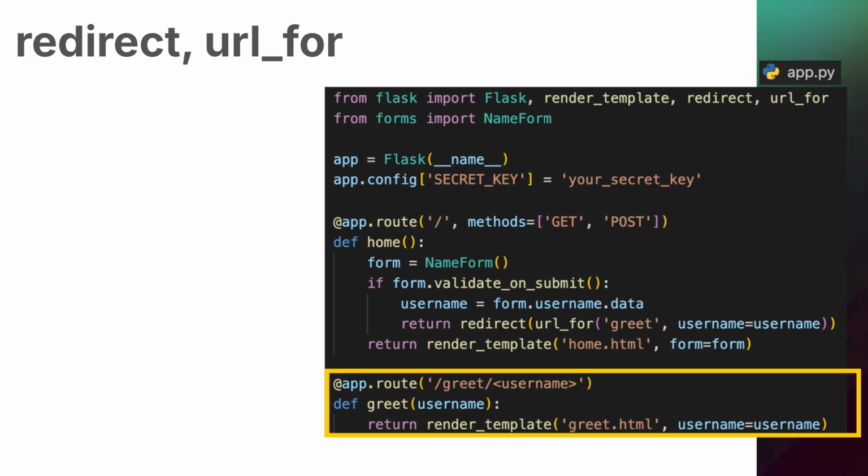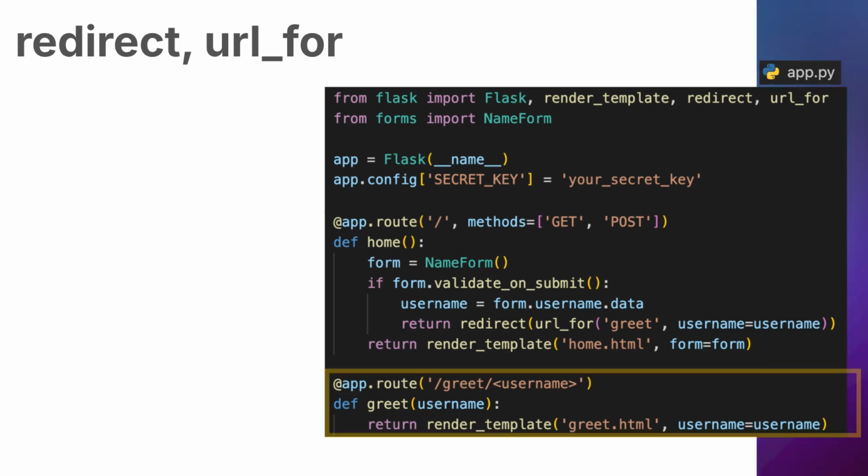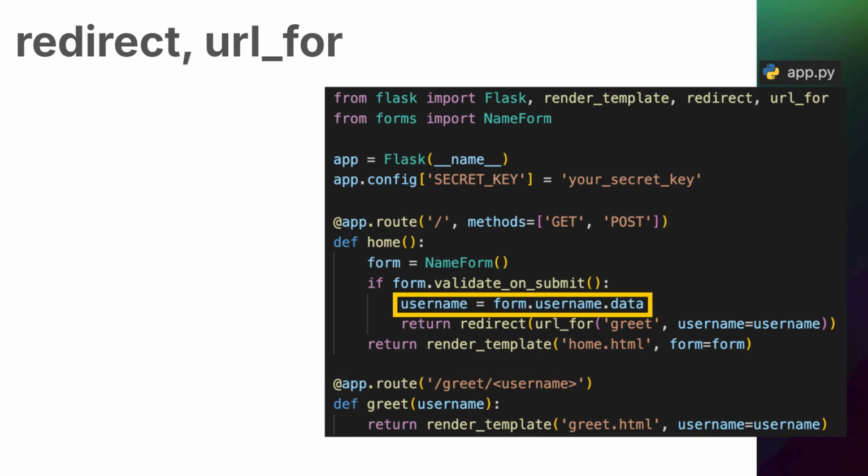Then define another route that accepts a dynamic part, username. Whatever name the user entered will be captured here. Inside the route, define the greet function that receives the username. Then show the greet HTML page by passing the username to display a personalized greeting. In the home route, add redirect and url_for to redirect the user to the greet page. Pass the username as part of the URL.